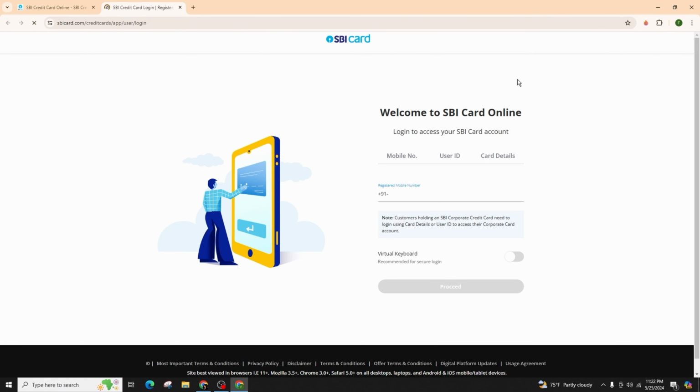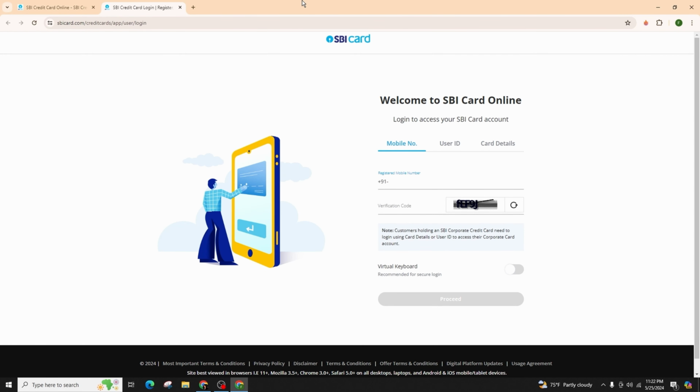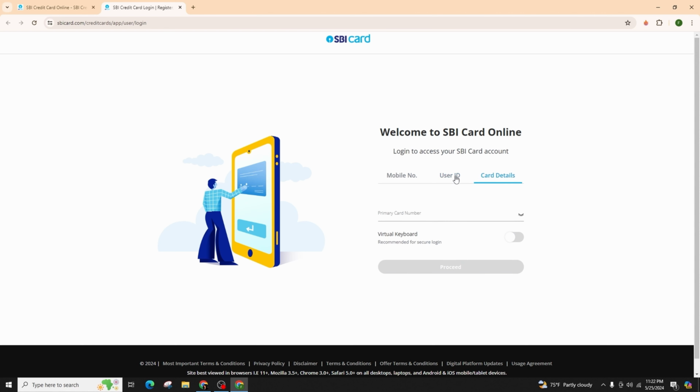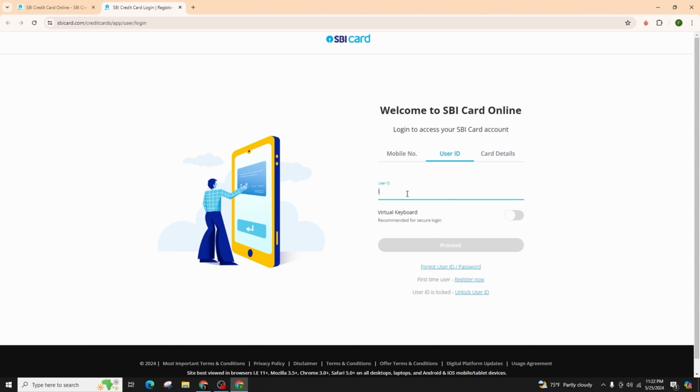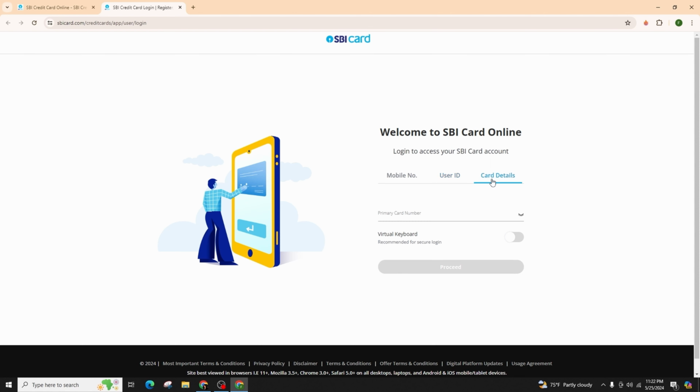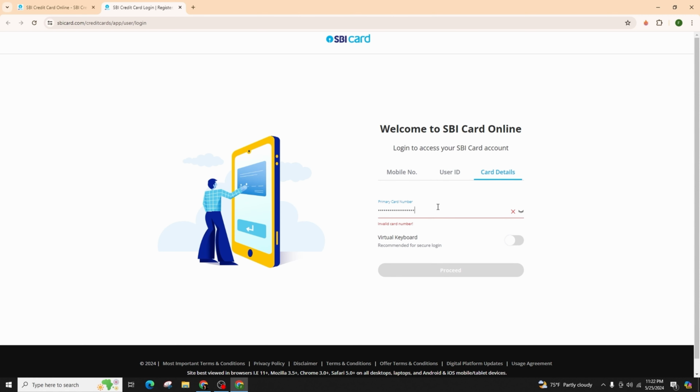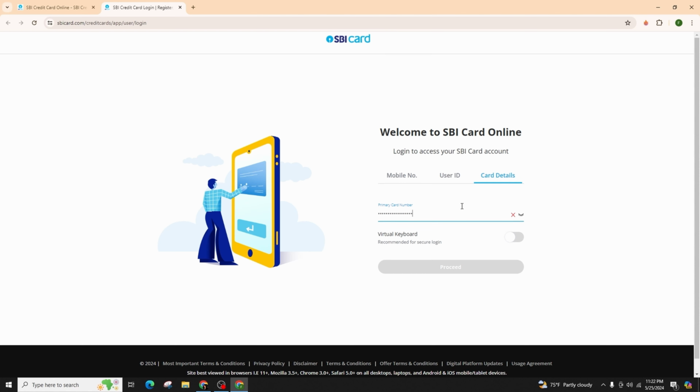Click on it, and as soon as you do this, you will be taken to the login portal where you have to enter your correct mobile number in the designated area first. Also enter the verification code. You can also log in using your user ID or your card details. For the user ID option, enter your user ID in the designated area first and click on proceed. And if you'd like to log in with your card details, simply enter the primary card number in the designated area and click on proceed.